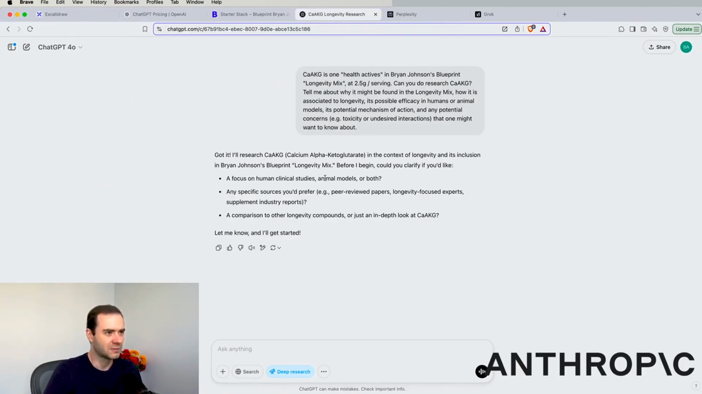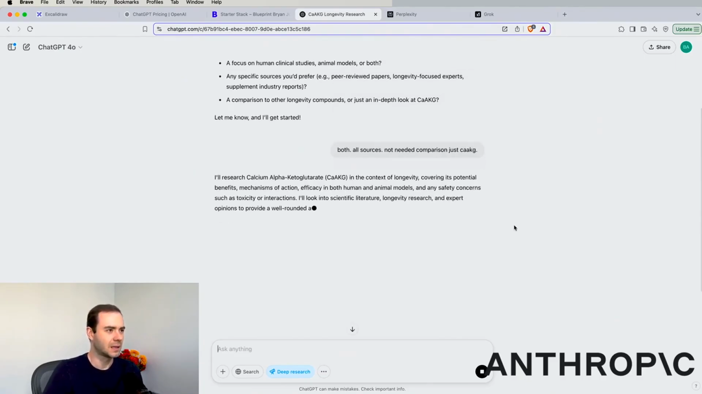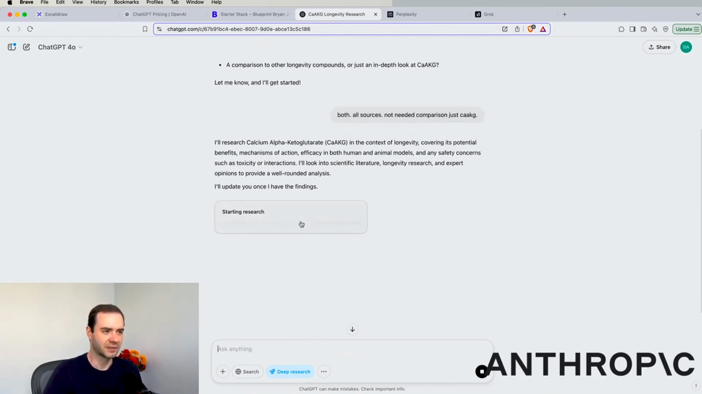So a focus on human clinical studies, animal models, or both. So let's say both. Specific sources, all sources, I don't know. A comparison to other longevity compounds, not needed. Comparison, just AKG. We can be pretty brief. The model understands. And we hit go. And then, okay, I'll research the AKG, starting research.